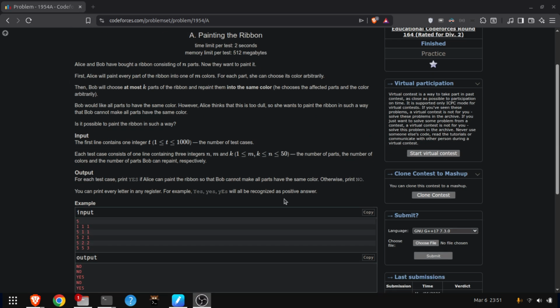So yeah, what do we have to output? For each test case, print yes if Alice can paint the ribbon such that Bob cannot make all parts have the same color, otherwise print no.